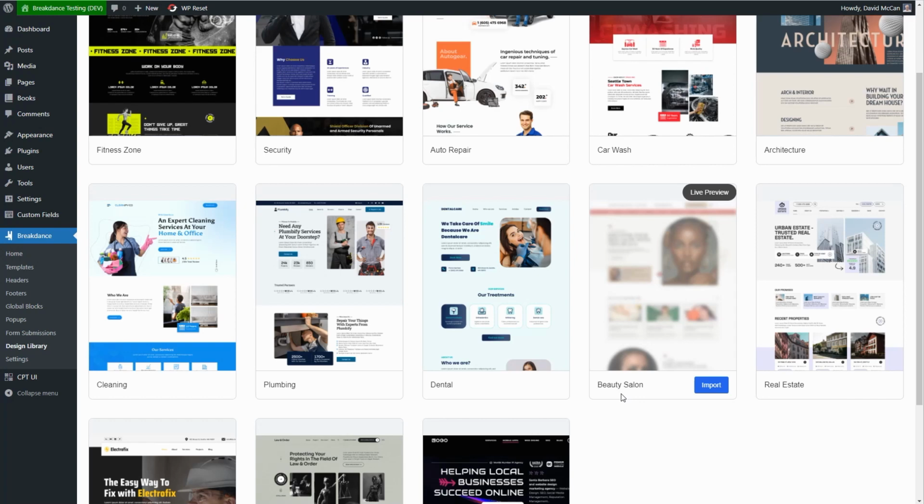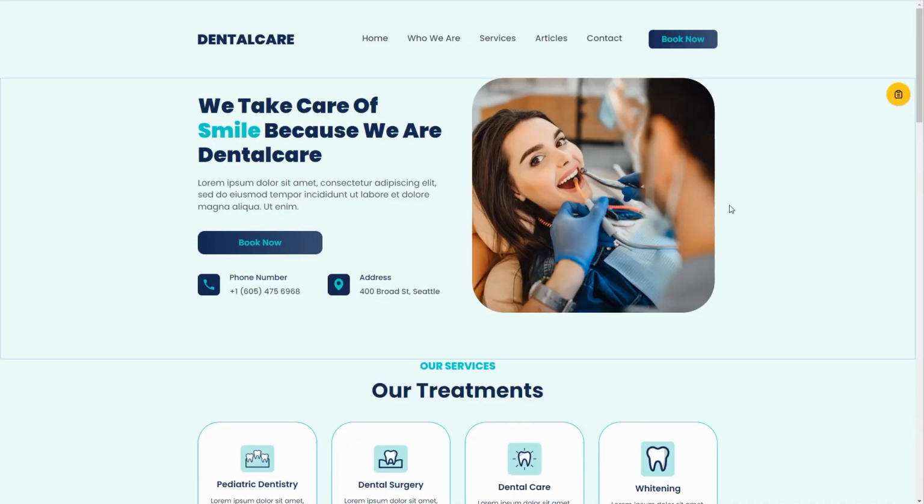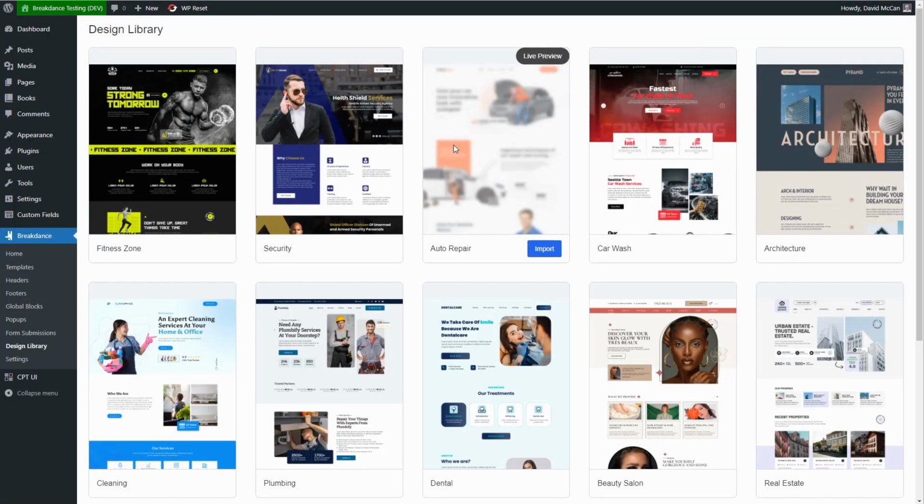Breakdance is made by Soflyy, the same company that makes Oxygen, and Breakdance is their second generation page builder. Oxygen's still going strong, but Breakdance is the new kid on the block, and is where they're putting a lot of their attention. So when you hover over one of these templates, you can import it or you can do a live preview. This is the live preview. That's the design library, and there's more to come that we'll see when we get into Breakdance.